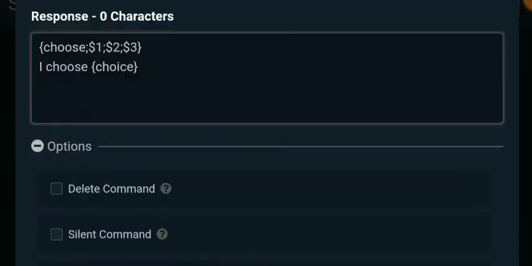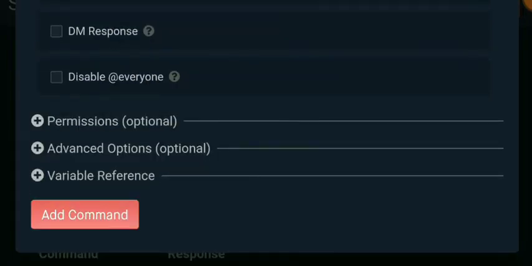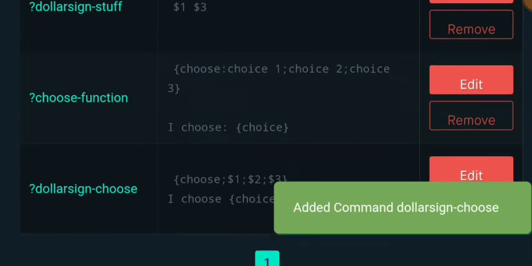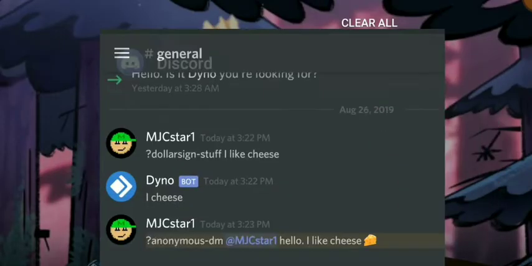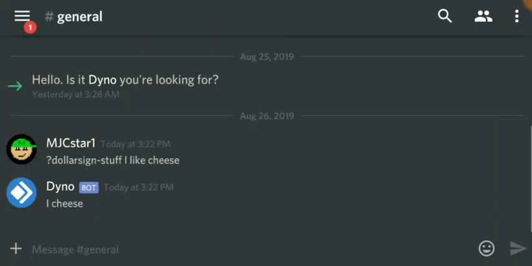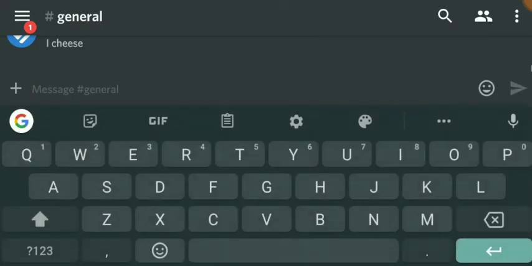I'm going to do that. Choose function. I'm going to do that first. Oops. Okay. So, ignore the ping. That's going to make so many people mad. Or not. Maybe you just won't care.